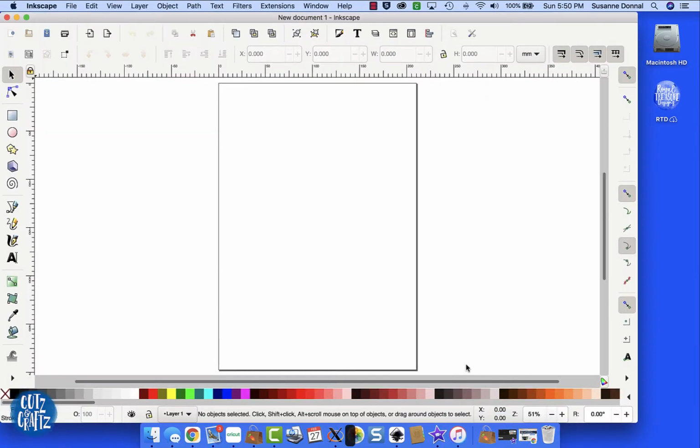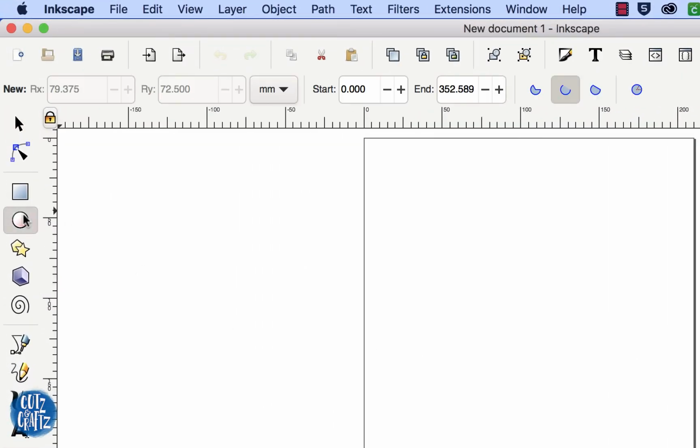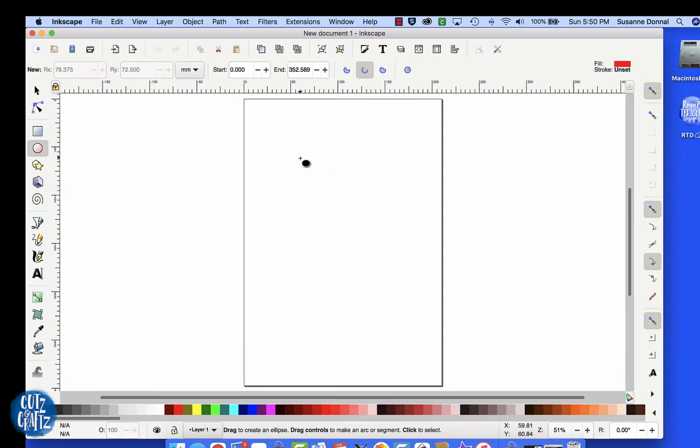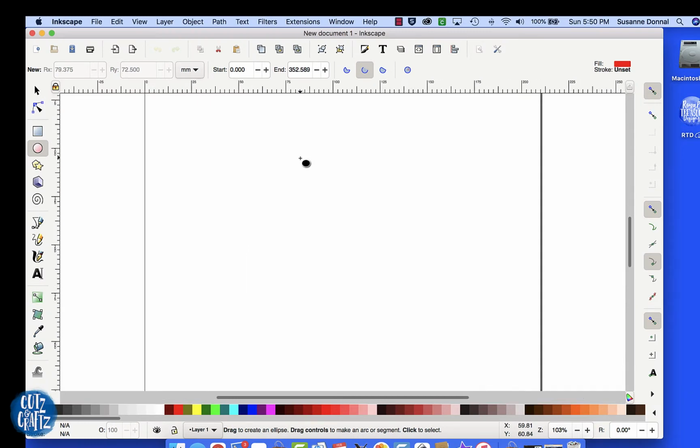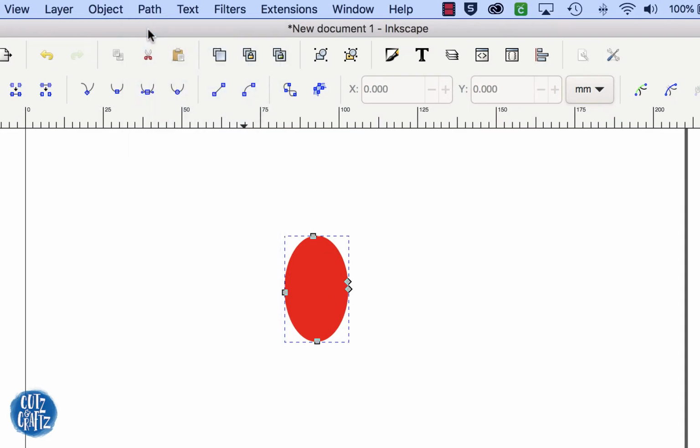This is the Inkscape canvas in which you'll be working. To the left of the canvas, you'll see a toolbar. We're going to use the circle to draw a simple oval shape. Once you select the circle in the tools, just click and drag on the canvas. After you get the size you like, go up to Path and choose Object to Path.